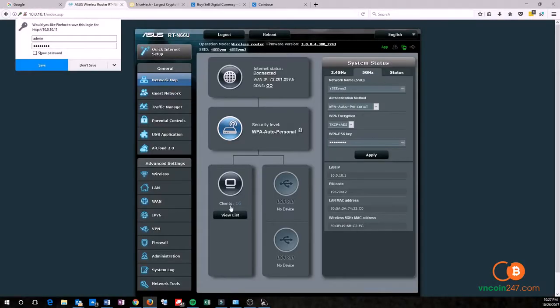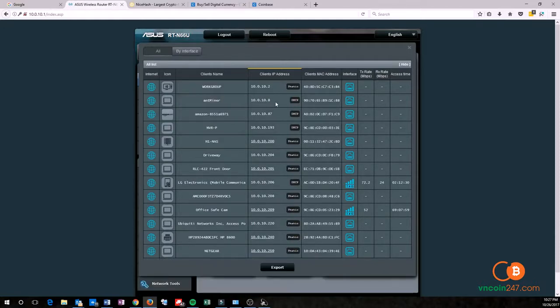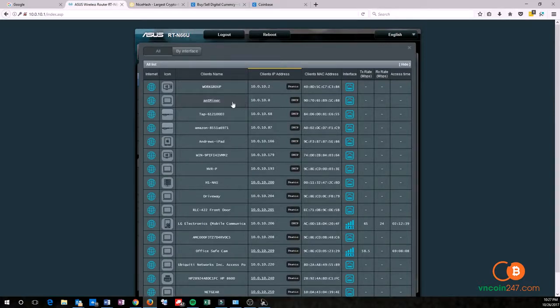So I've already done that, and I'm looking over here at the client list, and that'll tell you which devices are on your network. I noticed 10.0.10.8 was a little bit different, and I didn't recognize it. Later I named that as Antminer, but you're going to have to find which IP address is new or that you don't normally recognize to figure out which one is the Antminer itself, because it might not say Antminer.